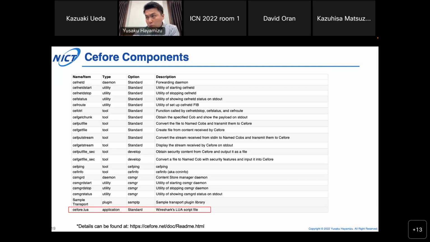Yeah, and this is a list of the Cefore components and some utilities, cefgetfile and cefputfile, and other command line tools here. I have not mentioned them all, but you can check the details on the Cefore web page. Please read the readme. And just one point: we provide some Wireshark plugins, a Lua script for packet tracing. So, just for your information.